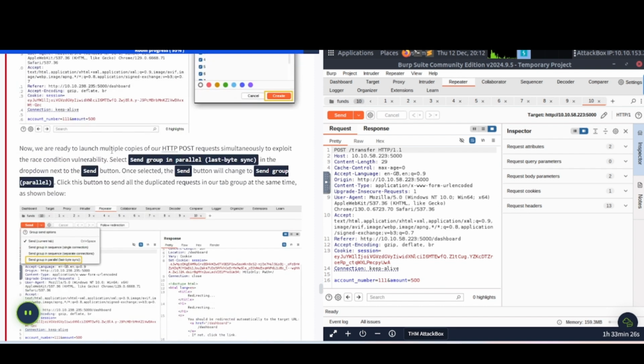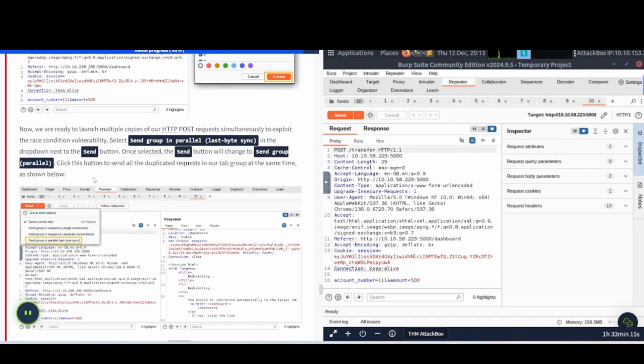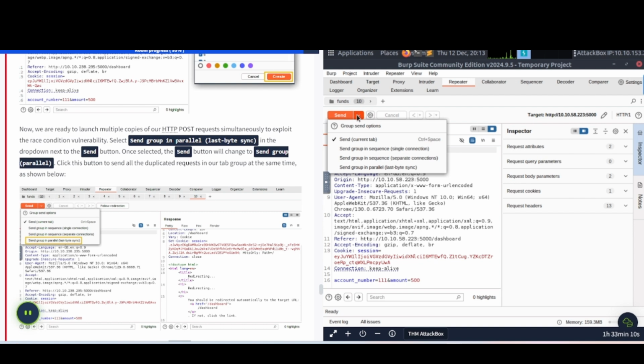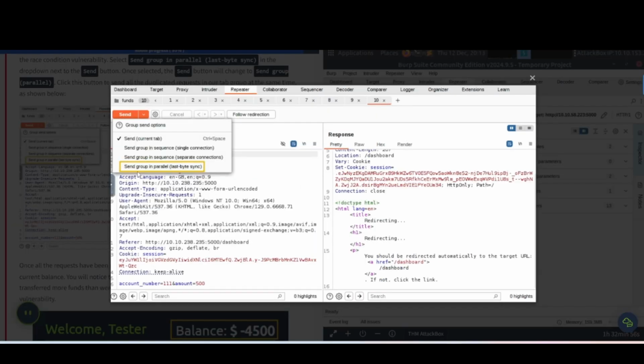Now we are ready to launch multiple copies of our HTTP POST request simultaneously to exploit the race condition vulnerability. Select Send Group in Parallel (last-byte sync) in the drop-down next to the Send button. Okay. And here we go, last-byte sync. Once selected, the Send button will change to Send Group Parallel. Click the button to send all the duplicated requests in our tab at the same time, as shown below. So this is what it looks like.